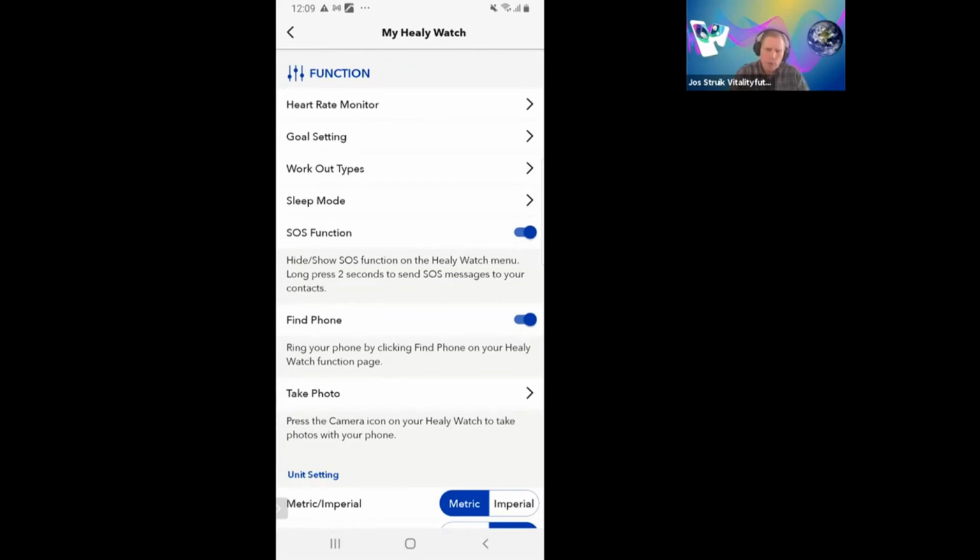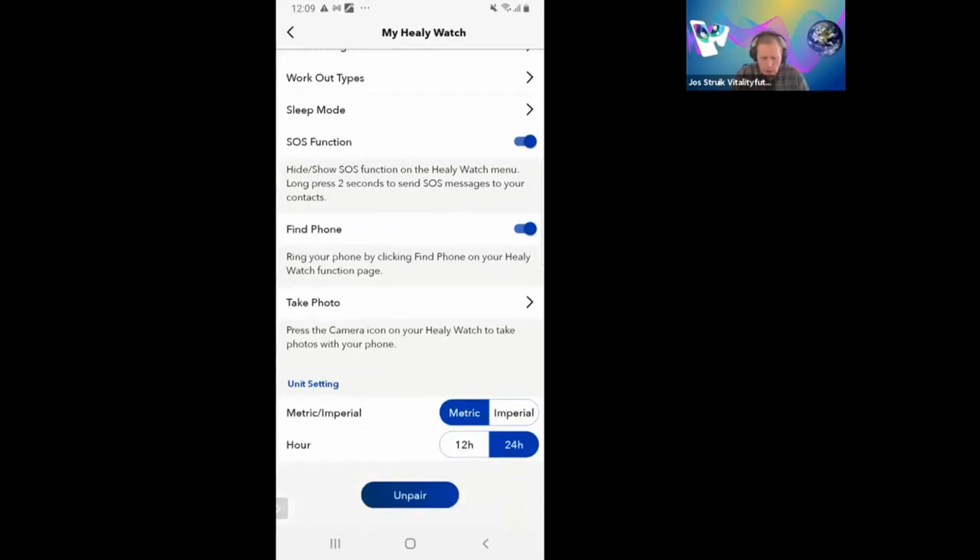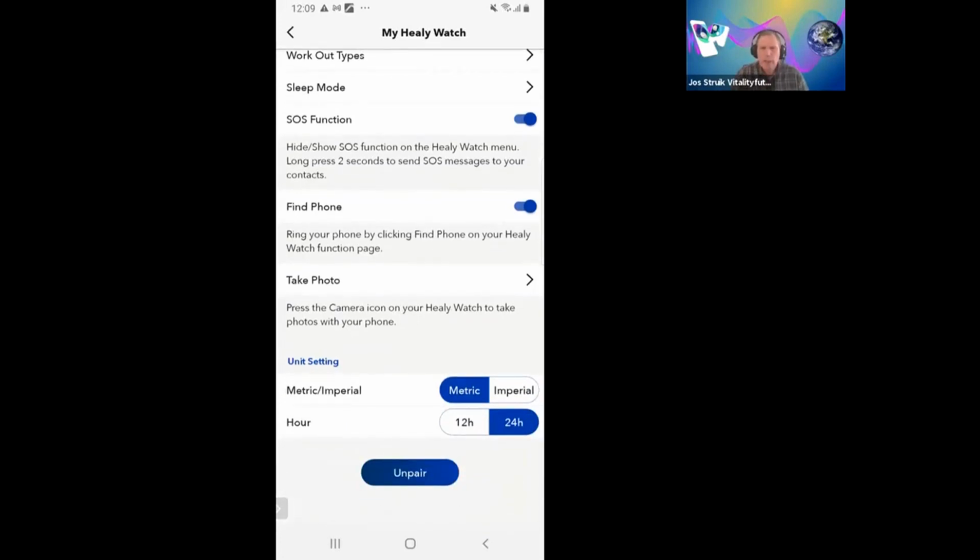Take photo, of course, the Healy watch cannot make a photo for you, but you can connect it with your smartphone camera. So for example, if you want to make a picture of yourself and you want to walk a few meters away from your camera, you can use your watch to take the picture. So that could be interesting. And the last thing you can change here is the metric to imperial system, or your hours in a 12-hour or a 24-hour way of showing.